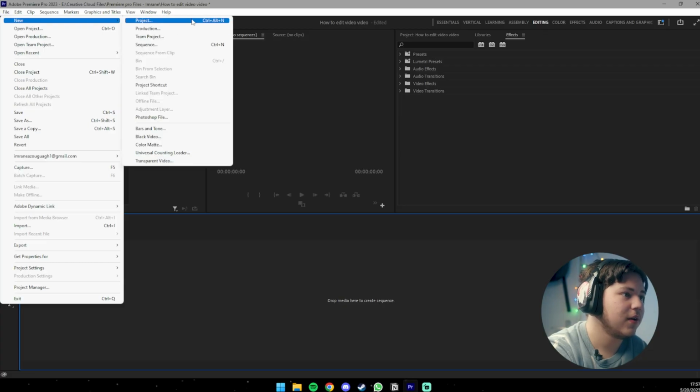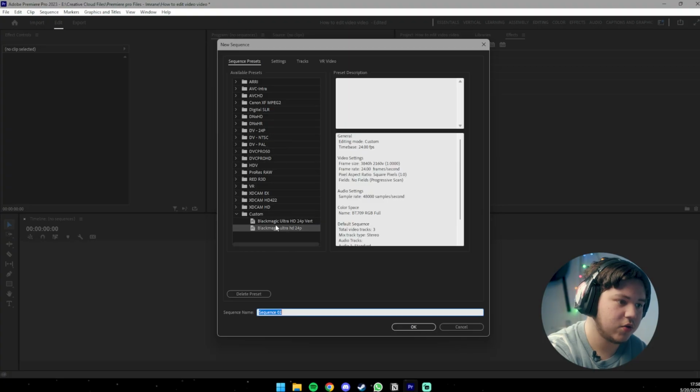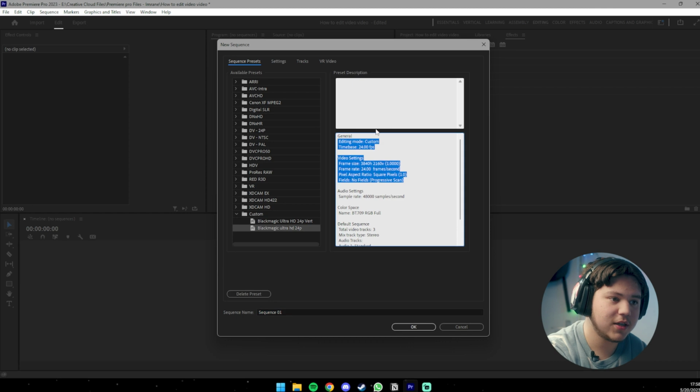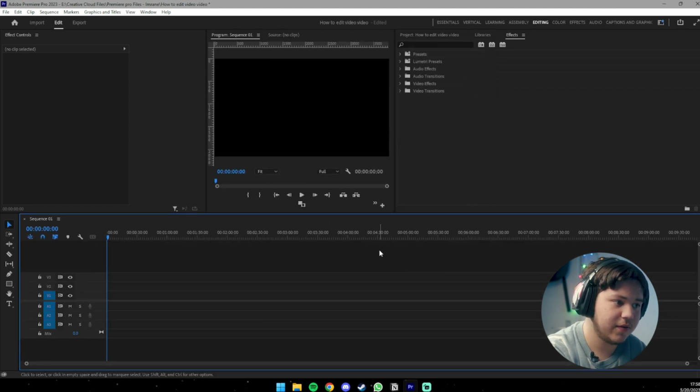So let's start by actually making a timeline, and for that you have to go to File, New, and right here click on Sequence. And this is essentially like your camera settings. So I got Blackmagic Ultra, Blackmagic Pocket 4K, Ultra HD 24 FPS. And these are all the settings for that camera. It's just a preset that I have. I won't go over all the technicalities and all the basics of Premiere Pro. I'm assuming that if you watch this tutorial, you already know a little bit about it.